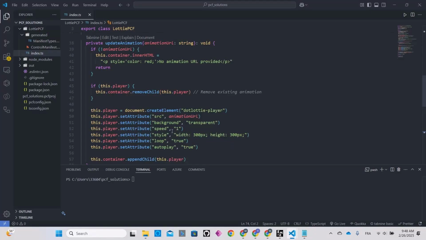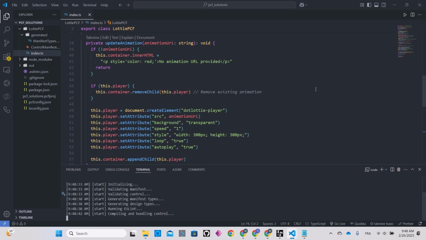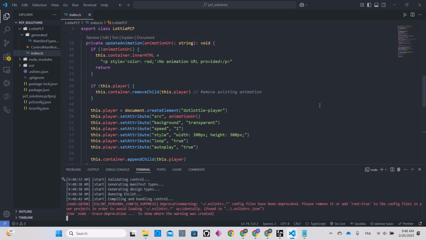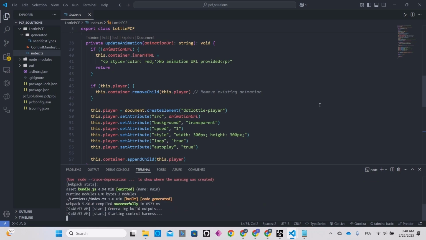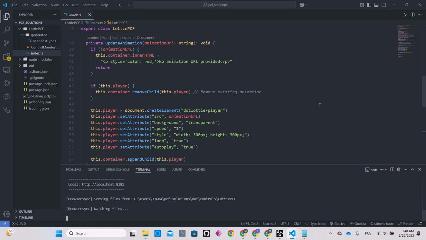That is it. Okay. Now we are starting our PCF control development environment using npm start. A deprecation warning appears. This has no impact on our code and can be ignored for now. Then the control harness starts, launching a local development server at localhost:8181. Everything compiled successfully and we are ready to test.